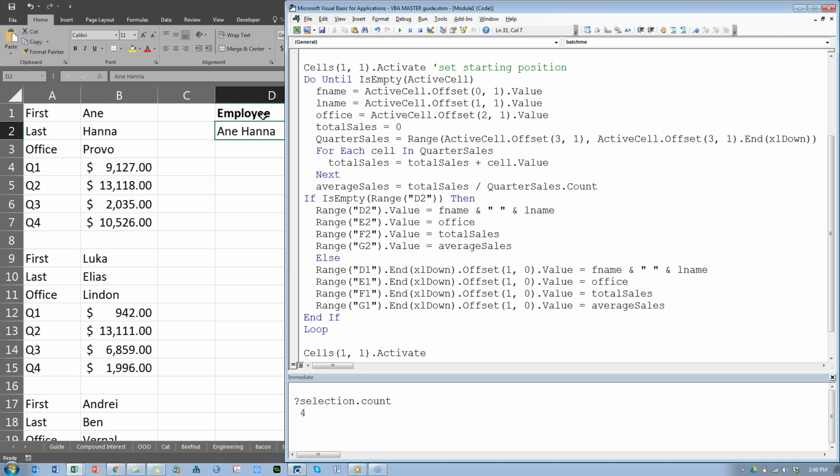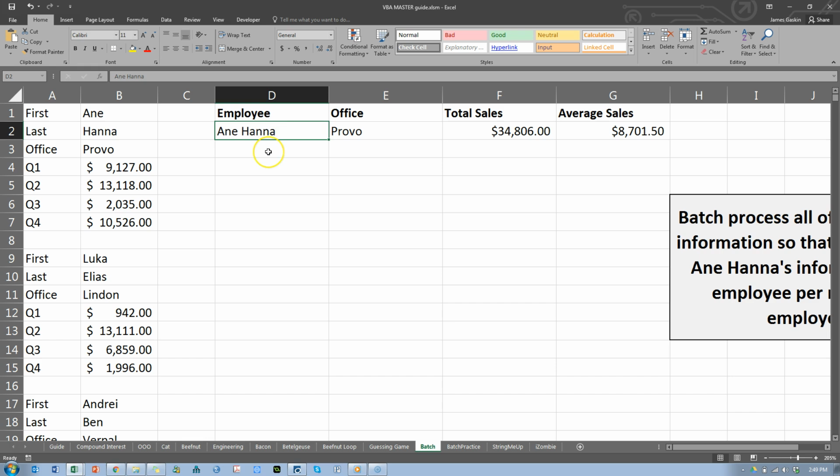So, very important lesson. Save. Before you ever run a sub-procedure, save. So that if it destroys your workbook, you can just close your workbook and not save. And then reopen it and get back to where you were. So I'm going to save. And then I'm going to get rid of this area here.